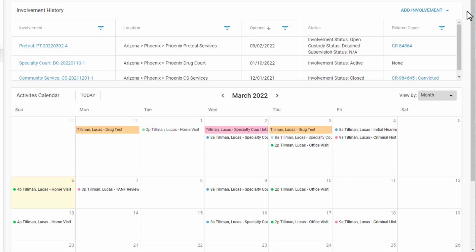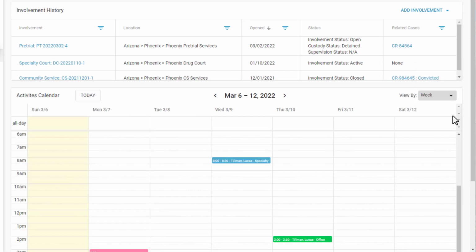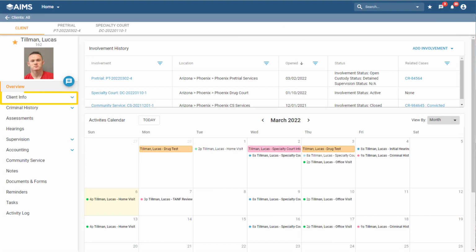So this calendar gives me a consolidated view of all the events for this client across all of his involvements. At this time, we cannot schedule events directly from this calendar, but we may be able to support that in a future release. Moving on is the Client Info section.